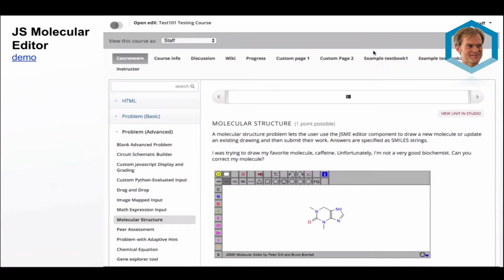This is one that we built for Davidson College. Essentially what this lets you do is the student can create a molecule right in the web page, and then they can submit their answer, and then it checks that molecular structure against the correct answer and gives the student feedback if they got it correct. And this is just a JavaScript widget that we embedded inside the edX courseware system.